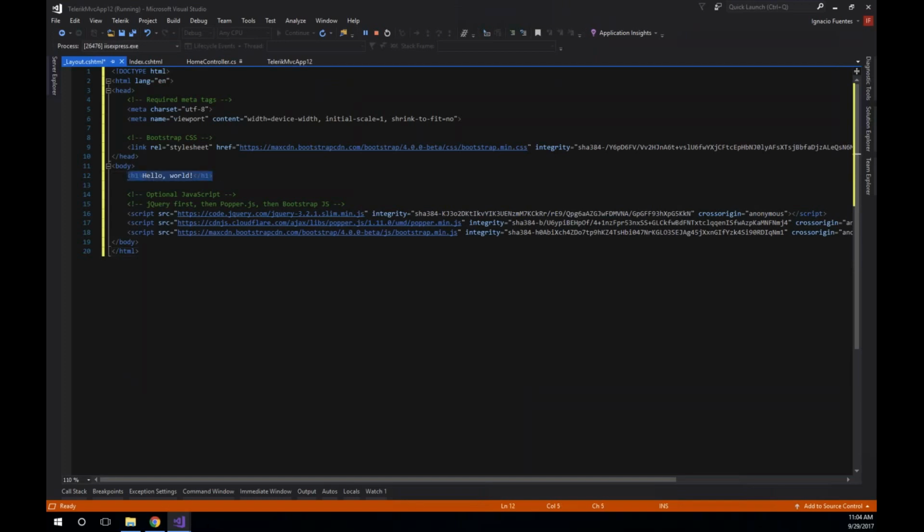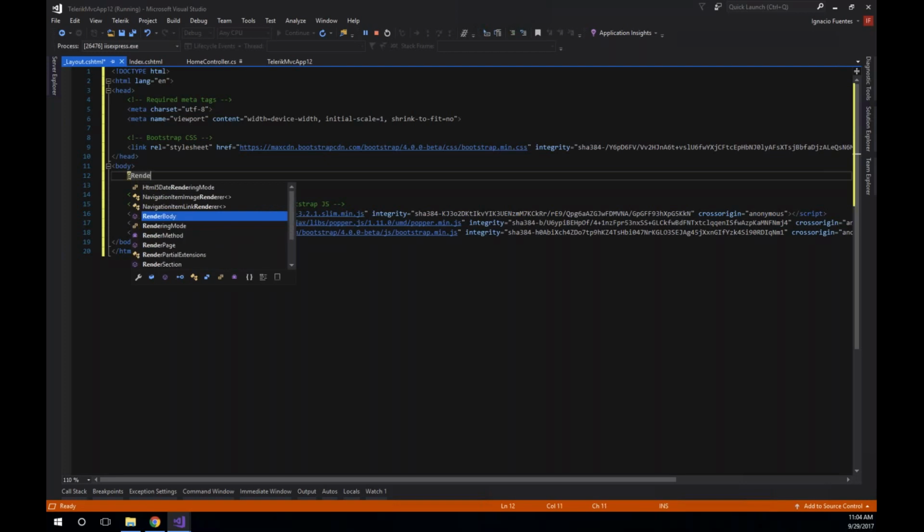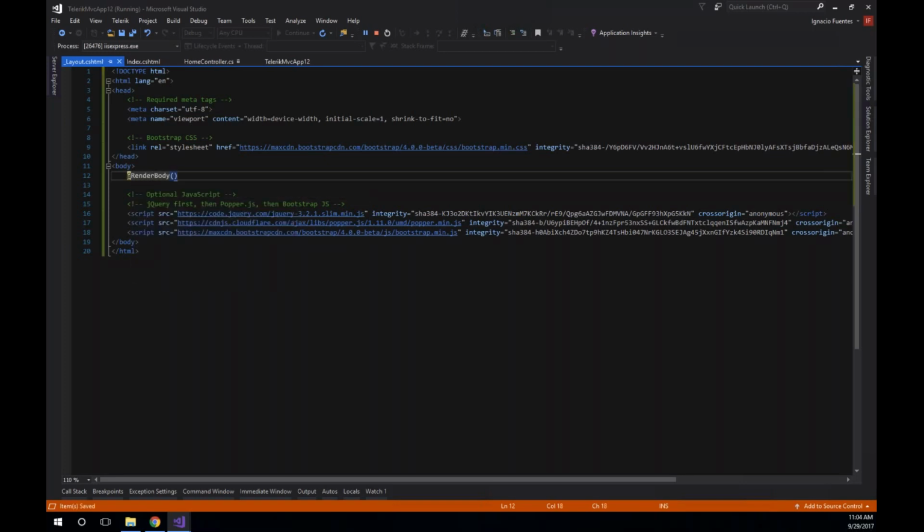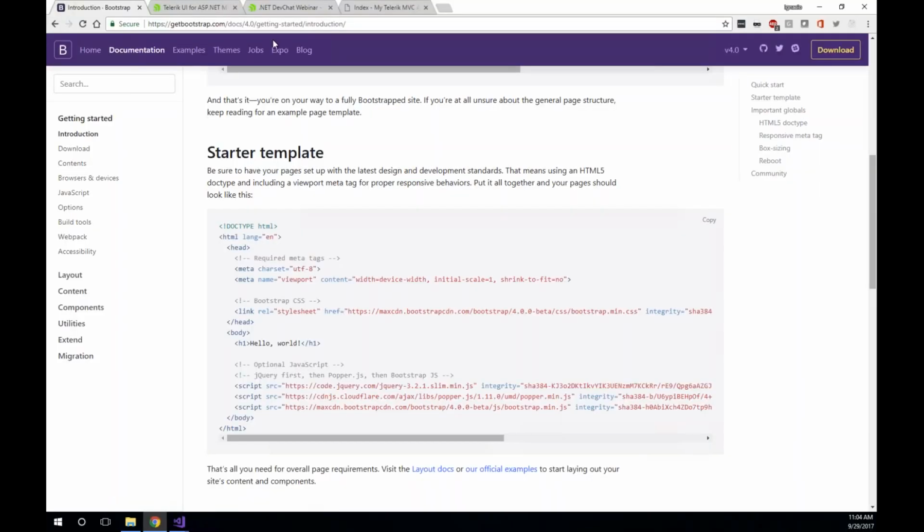And instead of this hello world, we need to bring it back to the MVC world and have the render body right there. And that should be basically it when it comes to adding Bootstrap 4 into your application. Not much should have changed. It looks a little bit different because Bootstrap is already doing its magic, styling the application.